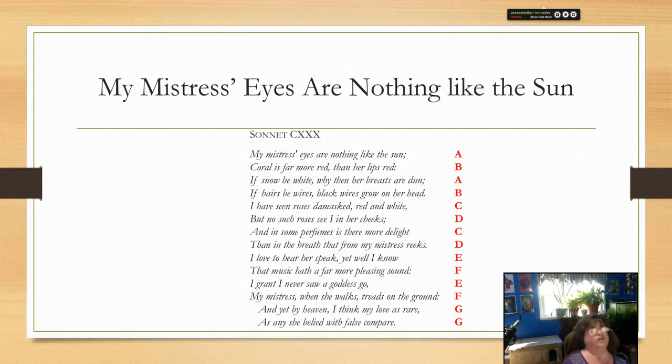My mistress's eyes are nothing like the sun. Coral is far more red than her lips' red. If snow be white, why then her breasts are dun. If hairs be wires, black wires grow on her head. I have seen roses damasked, red and white, but no such roses see I in her cheeks. And in some perfumes there is more delight than in the breath that from my mistress reeks.